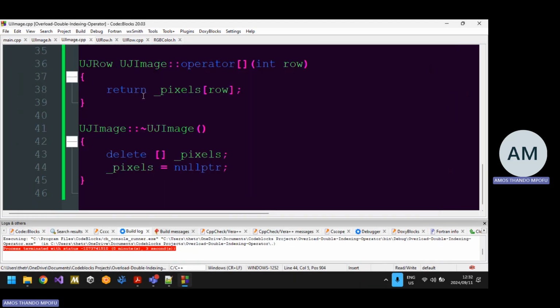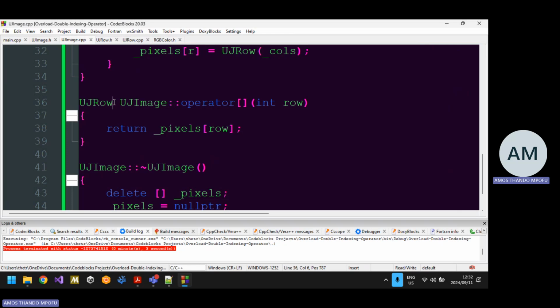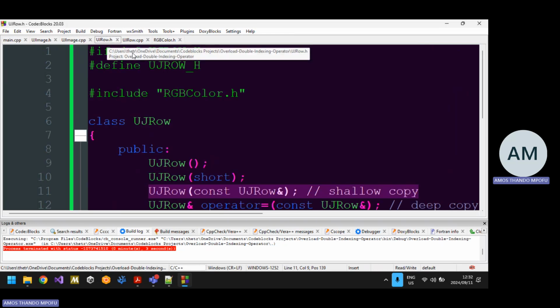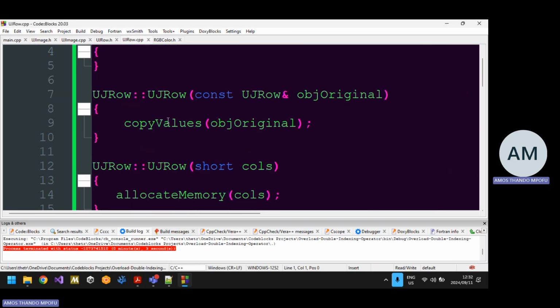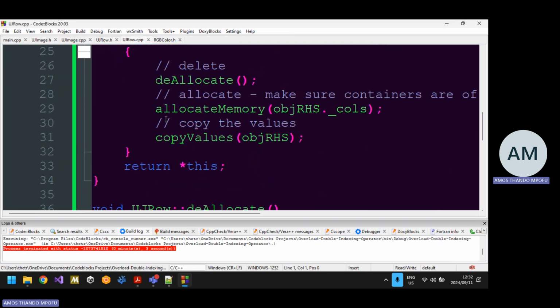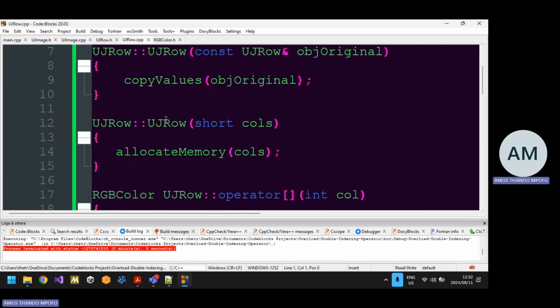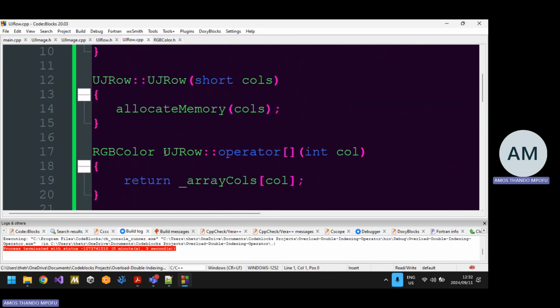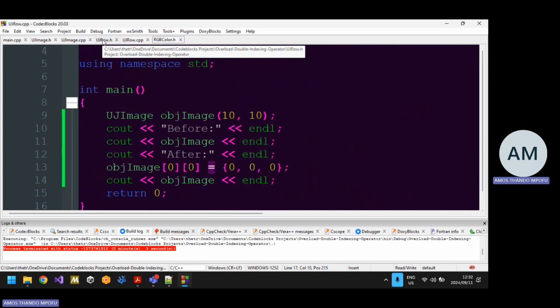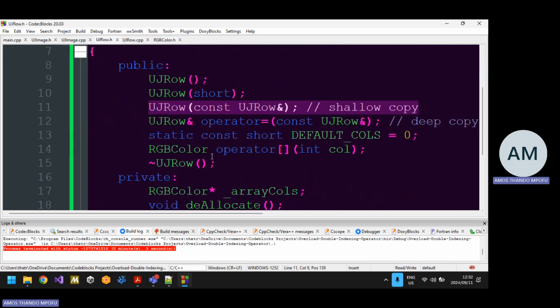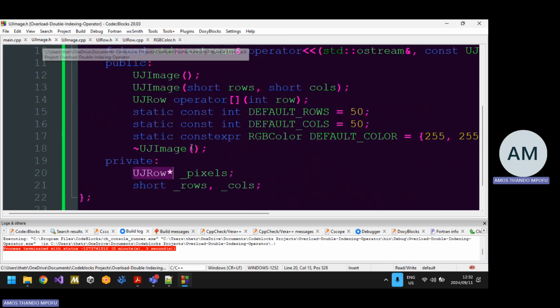So let's just change those operator functions that we've overloaded to return by reference, right? Meaning that they can modify the value. So I need to go there. Where's the operator? Yeah, here. RGB color by reference. Also in its header file, I need to return RGB color by reference.